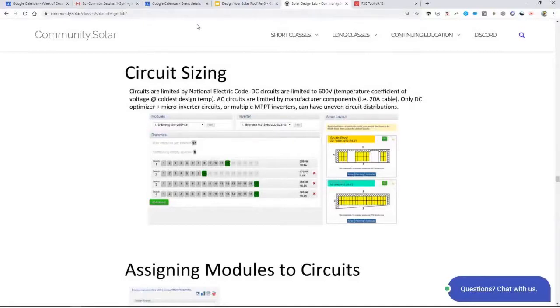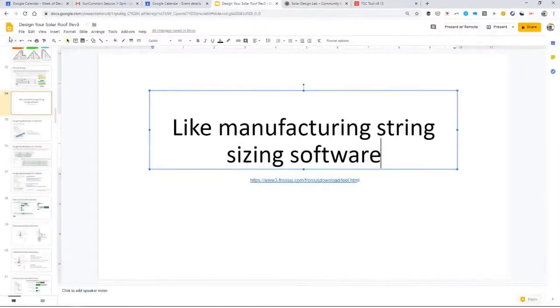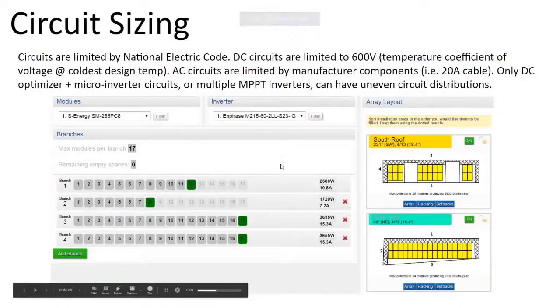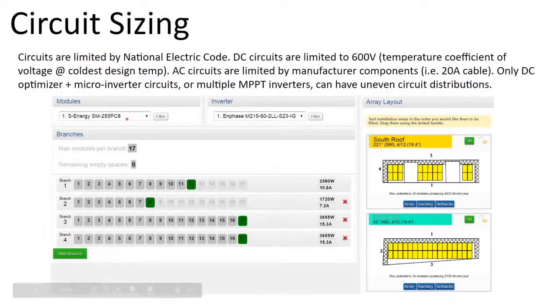Well, in our solar design tool presentation, that string sizing capability is built right into the software. And so here we've selected a solar panel and in-phase microinverters. For this particular microinverter, the maximum number of modules per circuit is 17. And right here in Solar Design Tool, in the design software, we're being limited to the microinverter's capabilities.